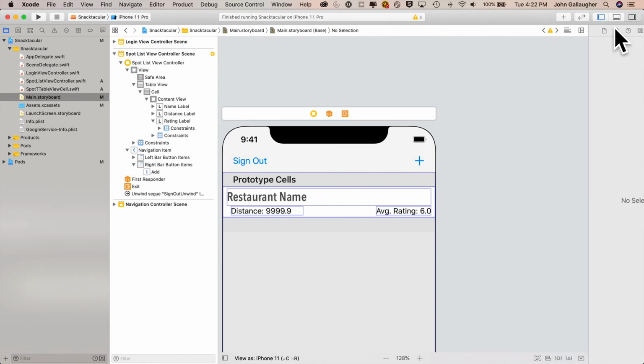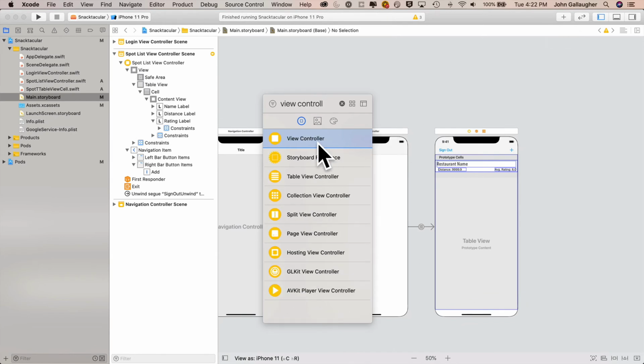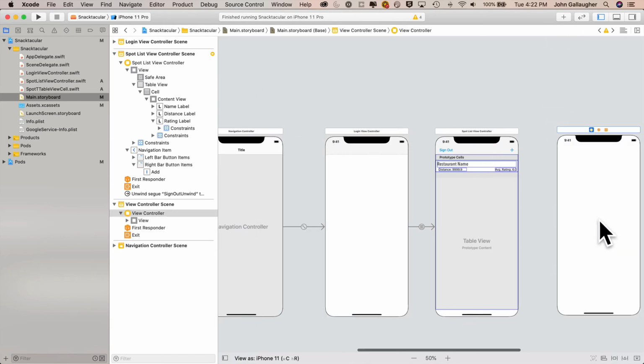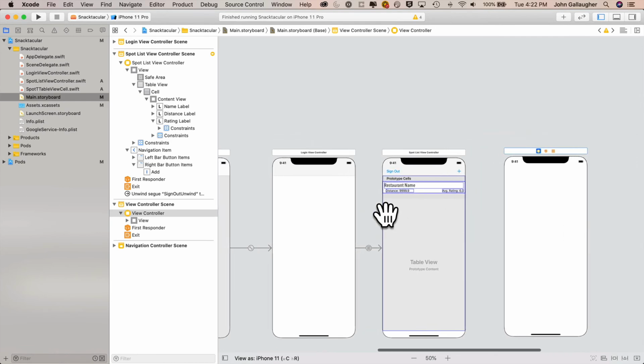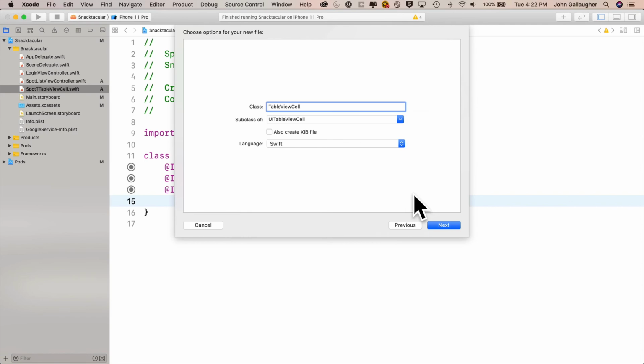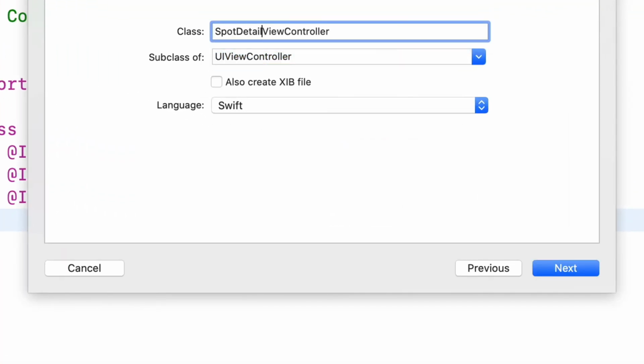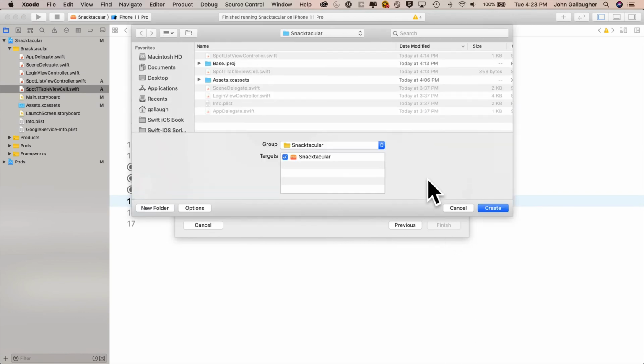Now let's add that new view controller, click library, find the view controller, drag it over to the right of all of our existing view controllers. Now let's create a Swift file for this new view controller. I'm going to right click on SpotTableViewCell. I want to put my new file below that. I'll select new file. Make sure that you're subclassing UIViewController. I'm going to name this SpotDetailViewController. Click next, then click create.